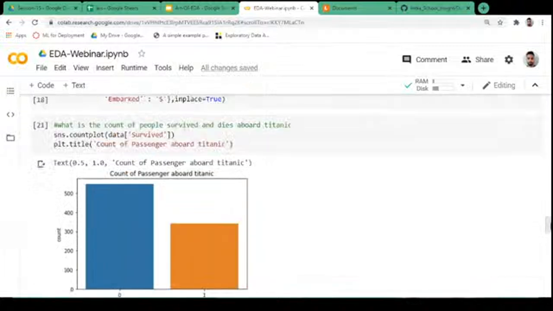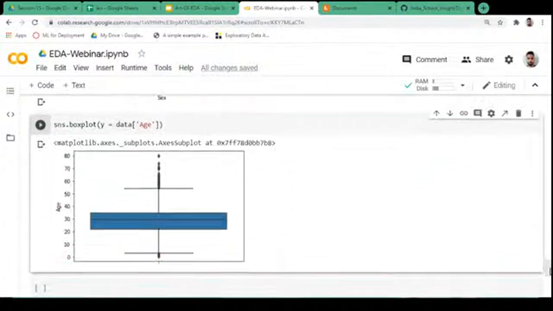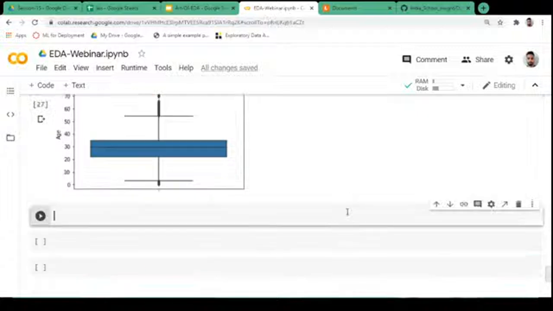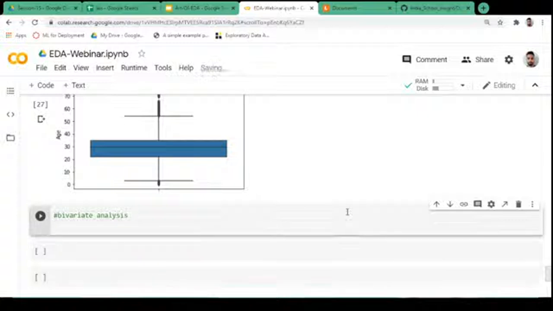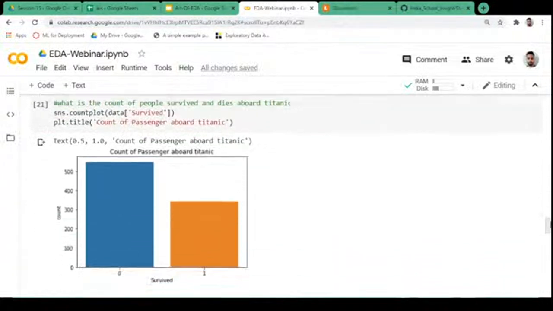Now let's move forward and look at the bivariate analysis. All right, so let's move forward. Here let's get some questions so that we can solve them using this bivariate analysis.